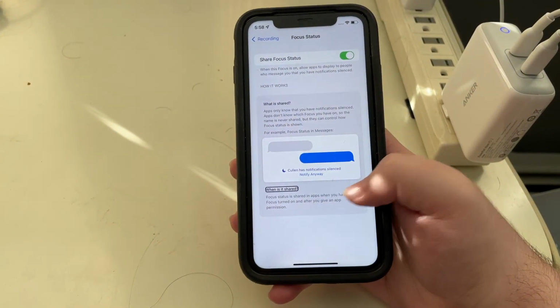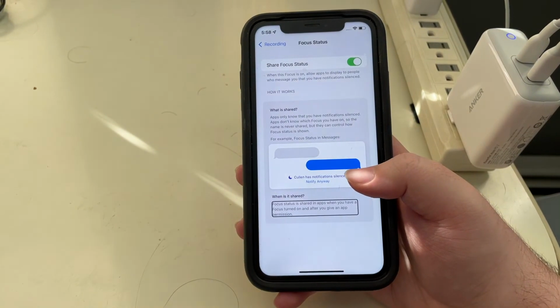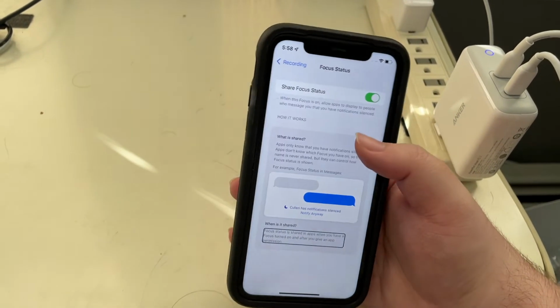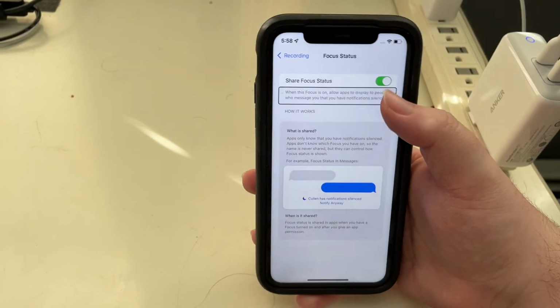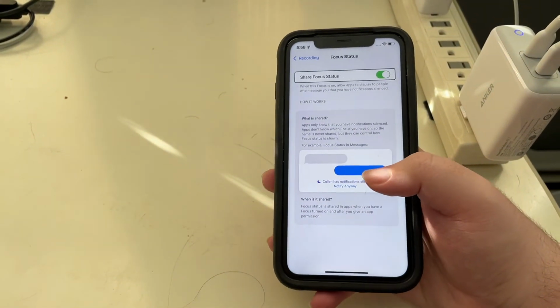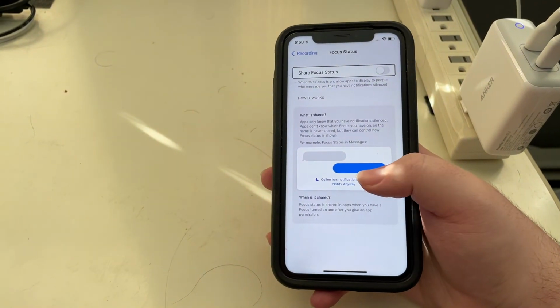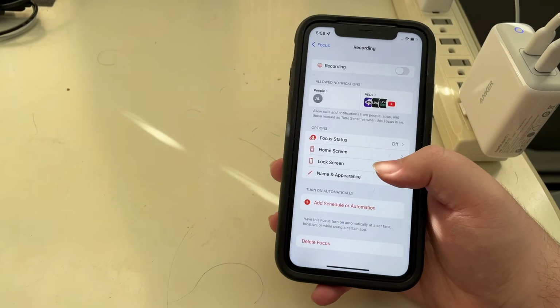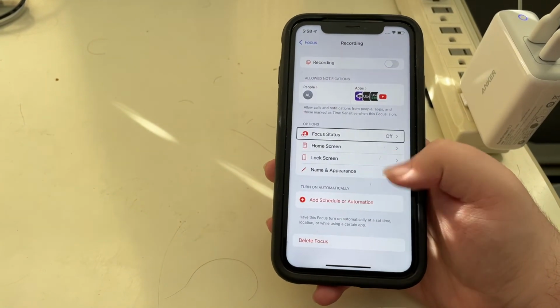When is it shared? Focus status is shared in apps when you have a focus turned on and after you give an app permission. So I personally prefer to have this off. When this focus is on, share focus status, switch button, on. So I'm going to turn it off. Focus recording, back button. And now we can go back to our focus. Focus status, off.